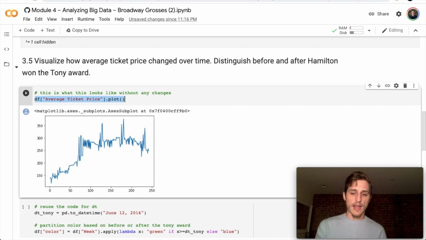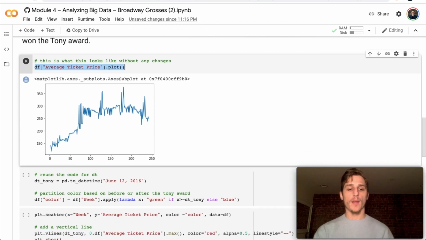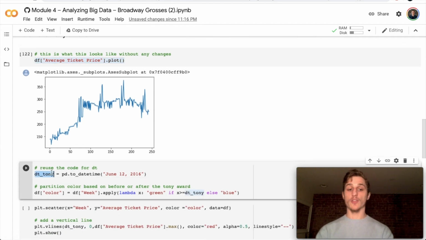But the x-axis has no dates. It's just numbers, and those numbers can mean anything. We know that the numbers are the index that are related to when we started. And then the Y column, you kind of have to know what you did. It's the ticket price. Okay, so we want to fix those things. So the first thing is I'm going to create a datetime for the Tony. I'm going to create another one, right? And then I'm going to create a color.